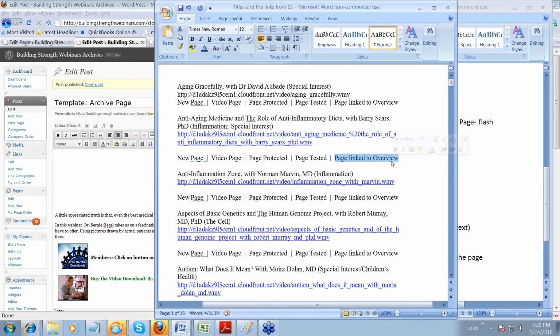And then we will go make all of those old pages either deleted or what's called draft, which means you still have them, but they're just not published.